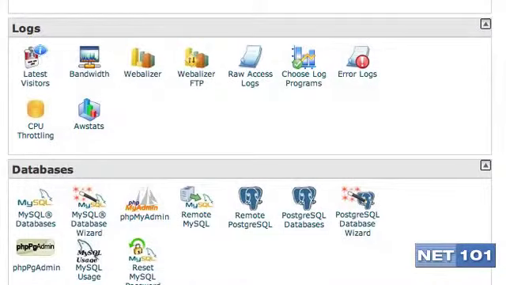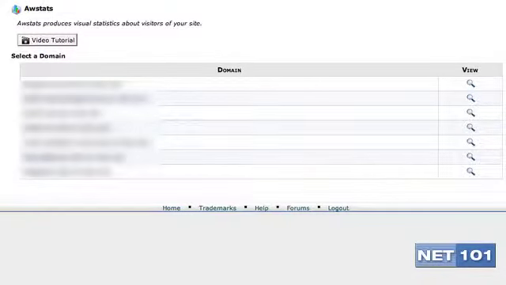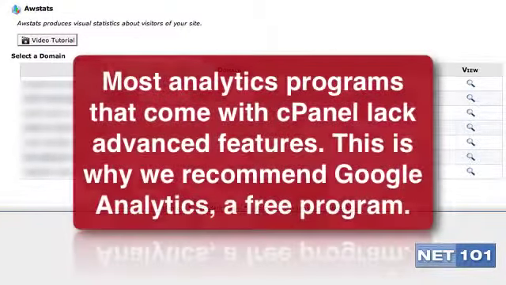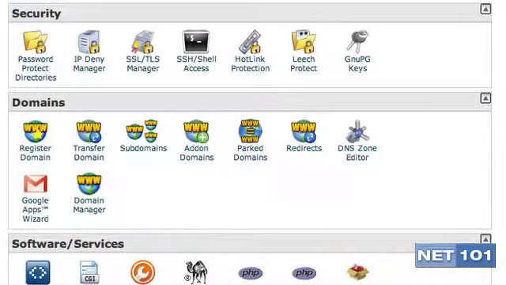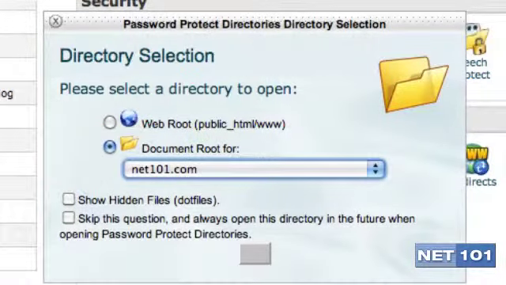There also is a category box for logs, which is how you would track your number of visitors and access data to your website. We have another video in our training about setting up analytics called Setting Up Website Analytics, which we recommend to perform the same service. But if you want to use the log program offered by your web host, you can access it here. There is another category box for security. The most common icon you would use here is for password protect directories. This is for when you want to require a username and password for an area of your website.